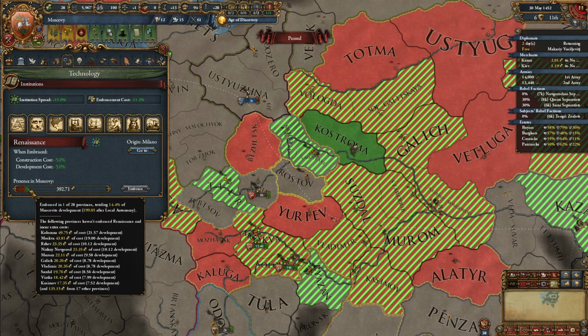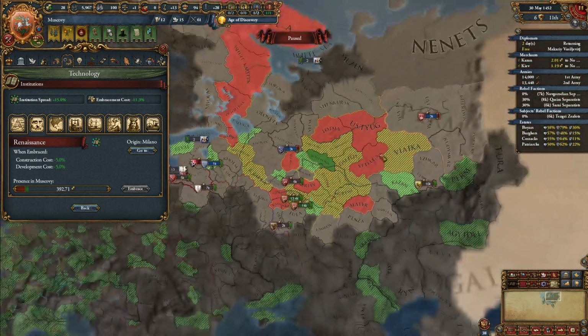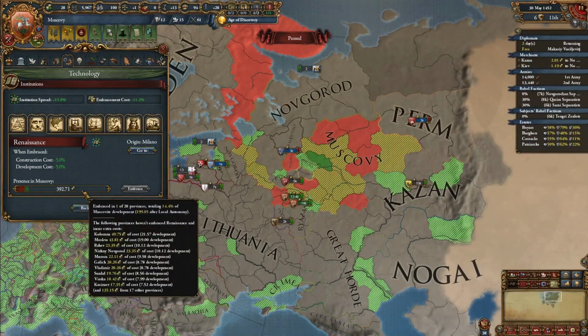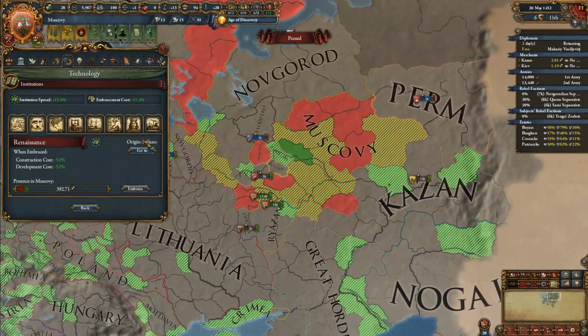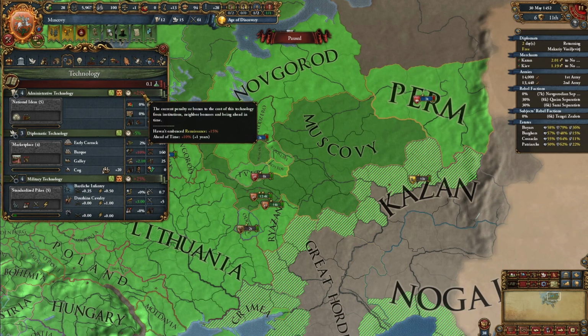It's only fully present in 1 of 28 provinces, and so the more provinces that it's fully present in, the cheaper it costs to so-called embrace it, and that will mean that you lose all of the debuffs in tech research time.